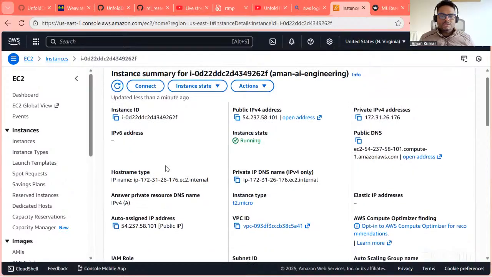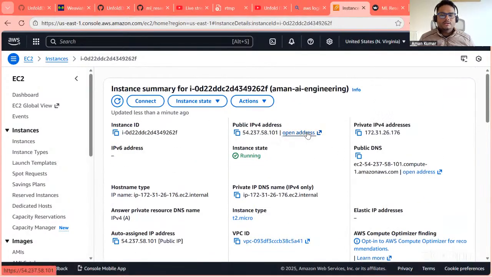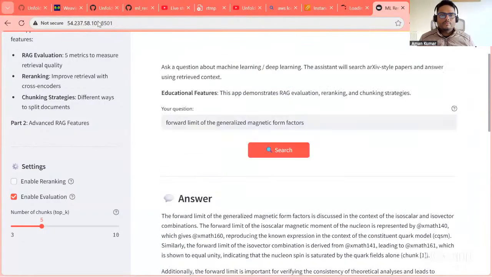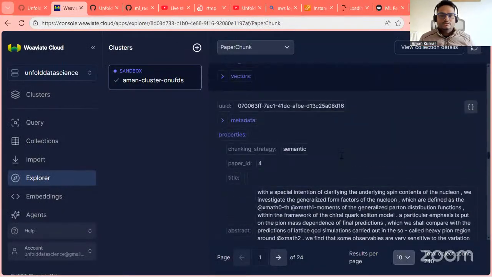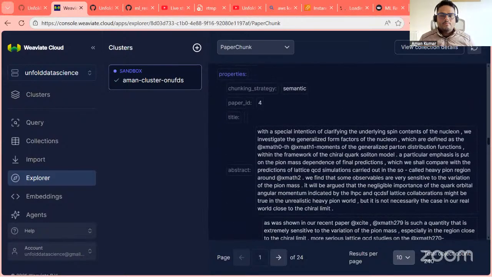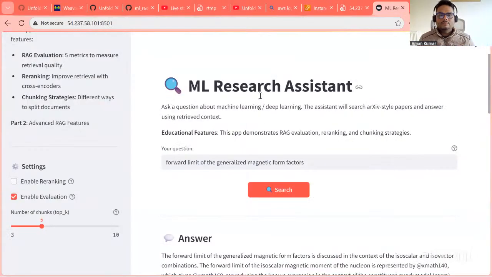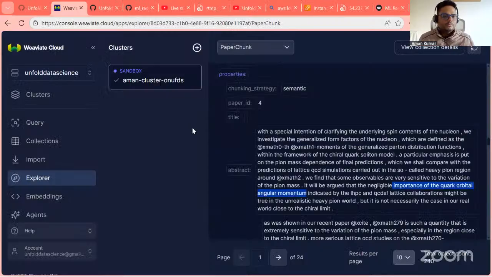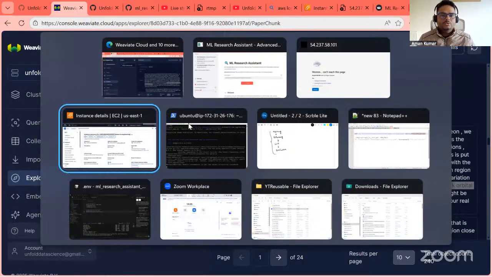If you go to this one, this is our main one. And I can click here and open it. I can take some other query and ask. I will ask about the importance of quark orbital angular momentum. Again, this is optimized for taking less time, but feel free to go to config and change things.